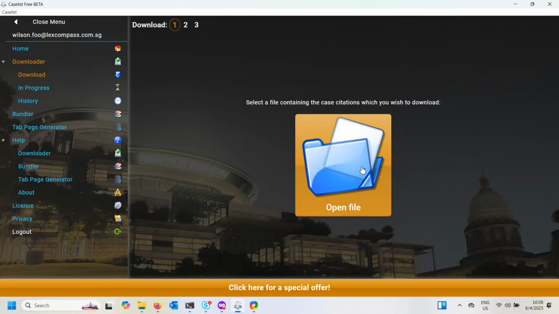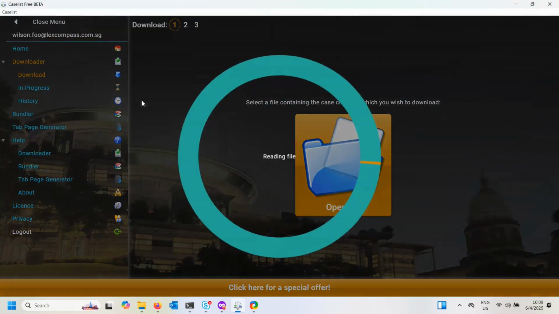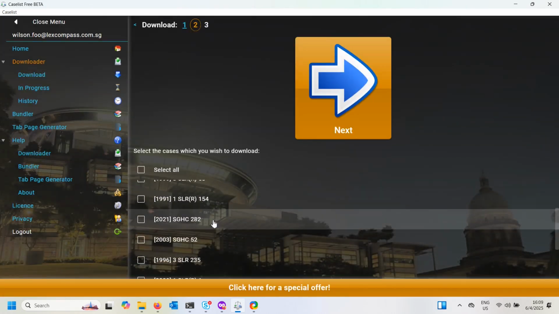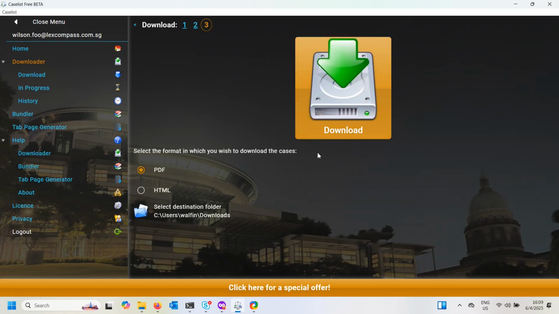Folder, click Open File. Click the file you want to open, such as submissions. Select the case you want to download. Press Next. Select PDF or HTML and press Download.